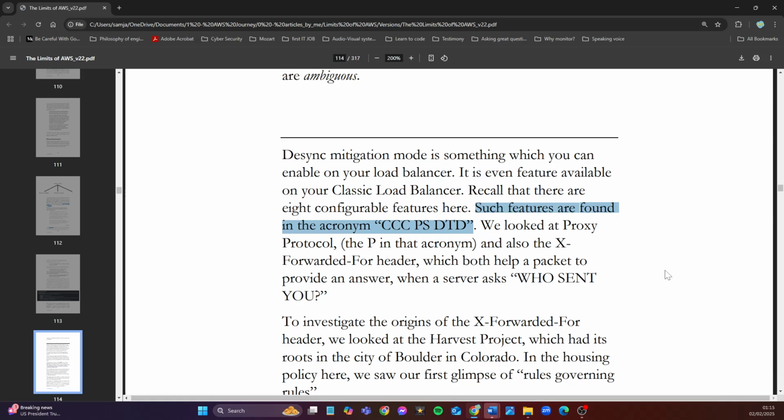We looked at proxy protocol. Willy Tarreau helped come up with that. He did come up with that in 2010, and it does not operate at layer 7 like the X-Forwarded-For header from the Squid. So that's what the P is in that acronym, proxy protocol. And they're both those things, proxy protocol and the X-Forwarded-For header, are all about answering that question, who sent you?